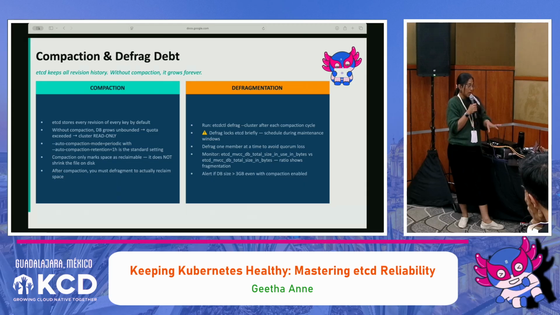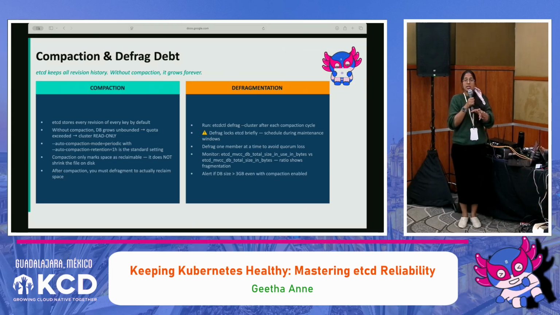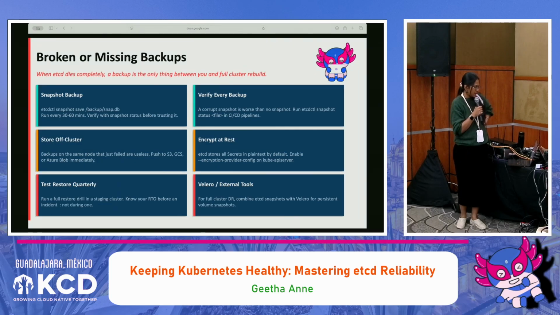One operational challenge is that this defragmentation will cause the HCD to go into a lock mode. This is a fact. Usually it'll take a few seconds of lock, sometimes it's minutes, based on the size of the DB. In order to avoid that, you should employ something like taking one member at a time and running these defragmentation scripts. That way you can clear up the database sizes.